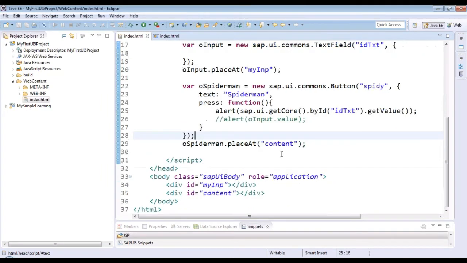Now, finally, we are placing the objects inside the div elements of the body of the HTML. This is what we have done so far. We have created two div elements on the screen, and then we are just displaying this information on the screen.